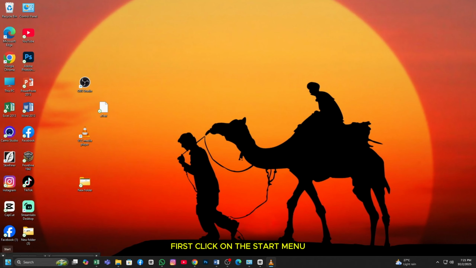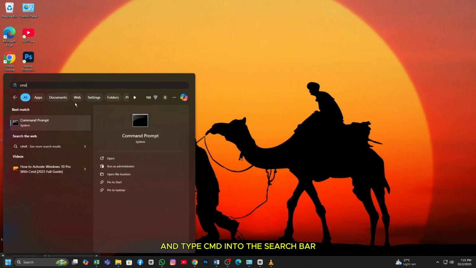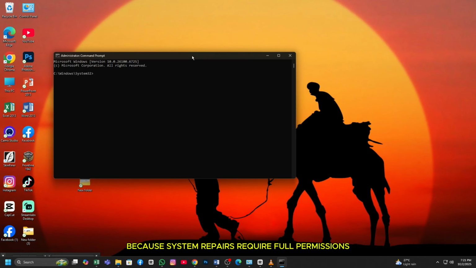First, click on the Start menu and type CMD into the search bar. This will bring up the command prompt application. Next, right-click on command prompt and select Run as Administrator. This step is important because system repairs require full permissions.